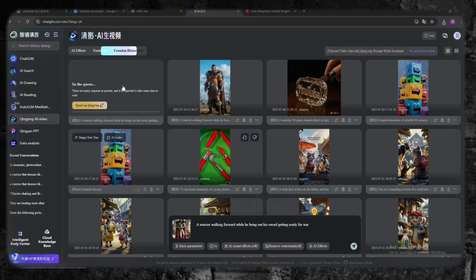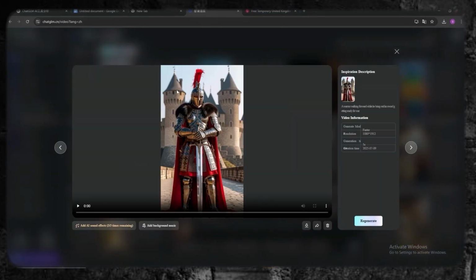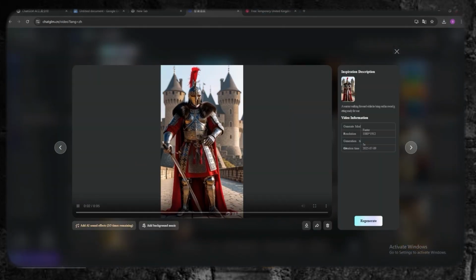Hit generate. It will take a few minutes. Now, look at that. The animation is impressively smooth and believable for a free tool. Let's test another one for fun.